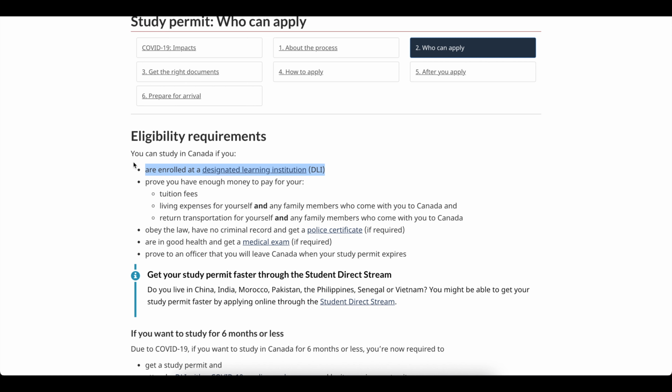Once we land here, we see that under the eligibility criteria, the first one is a DLI number. All the major colleges in Canada have a DLI number. So check your offer letter and you should have it there. If not, I'll also put a link in the description box below, in which you can search for your college and find your DLI number. You should have the proof of your tuition fee, and you should also have your GIC set up and everything done, because these are the requirements that you need to follow when you're applying for your visa.